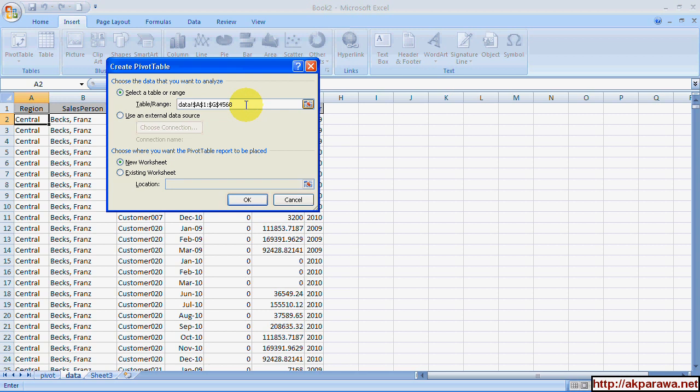We can see here that Excel has determined the correct data range for us. I could have used an external data source such as a Microsoft Access database or a text file, or indeed any other ODBC or database. Below here we've got where we need to place the pivot table. We can either put it in a new worksheet or an existing one.